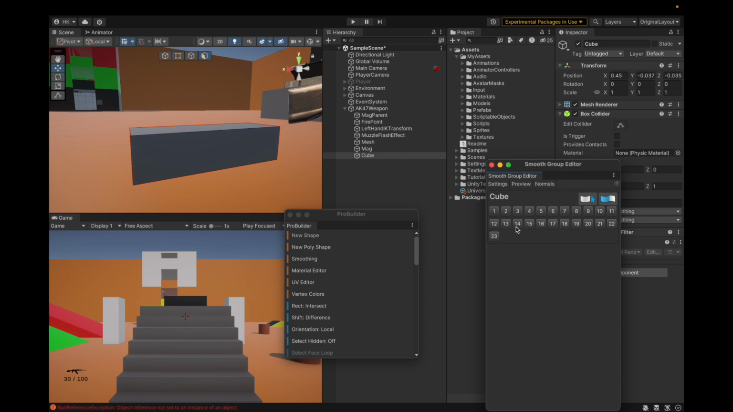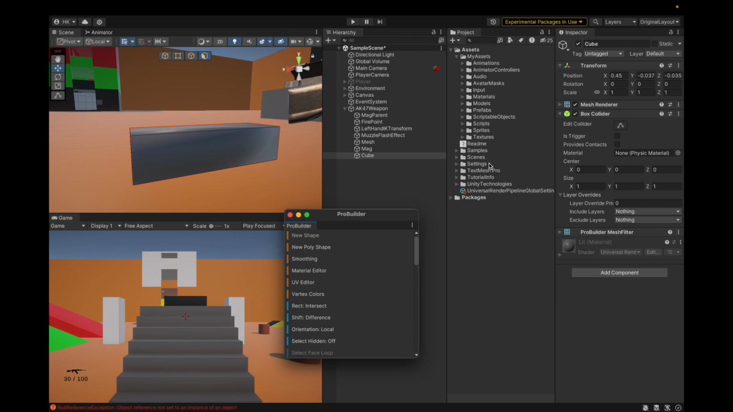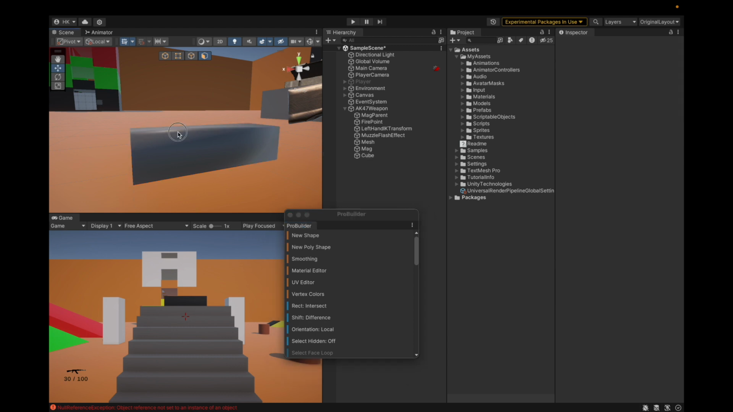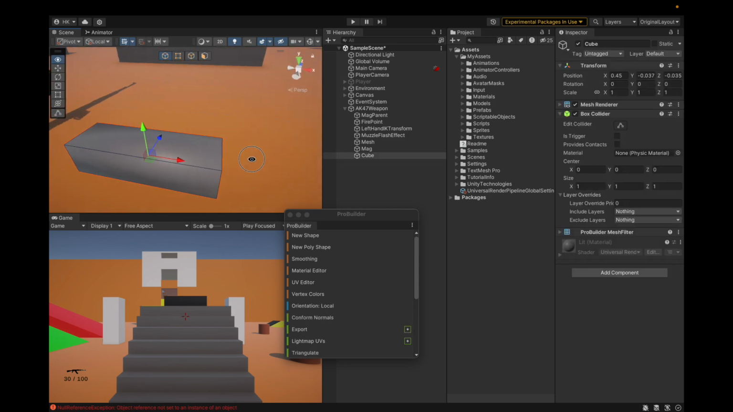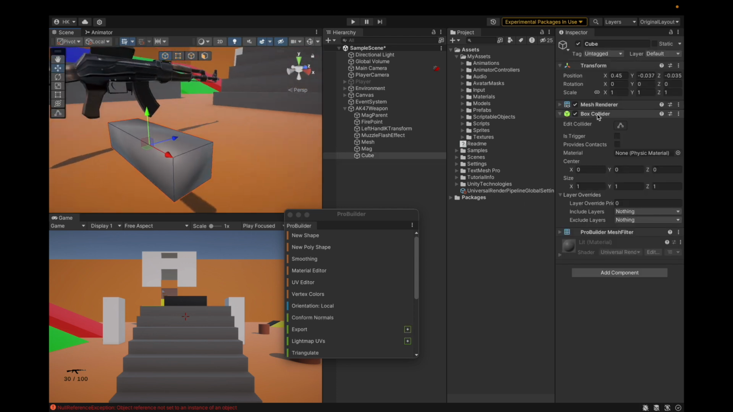To make it work, let's center the pivot again. Now select smoothing, and let's set it at 14. Let's try at 23. Alright, so the shape looks a little funny, but it's good enough, I think. Okay, so the smoothing has done pretty good.